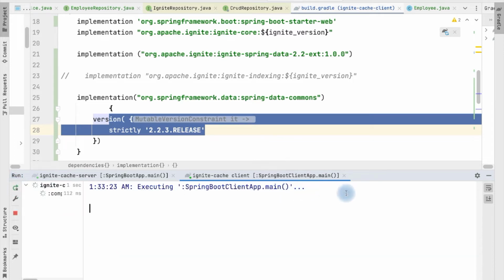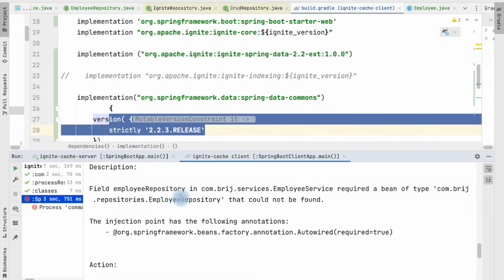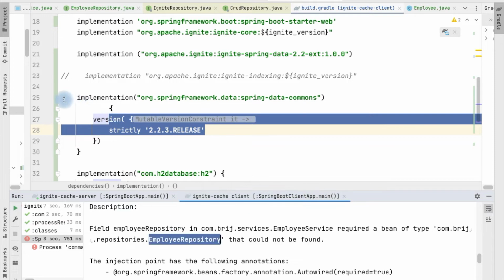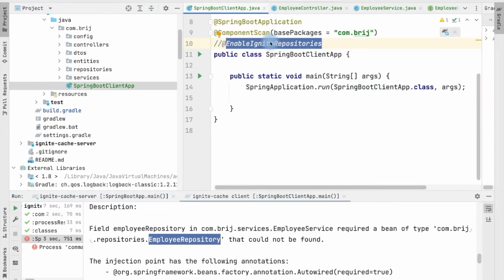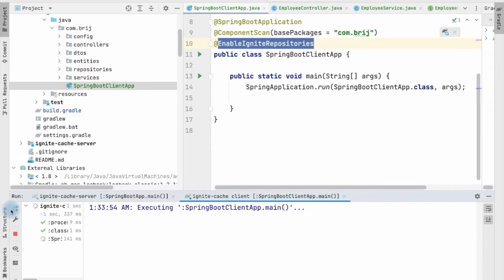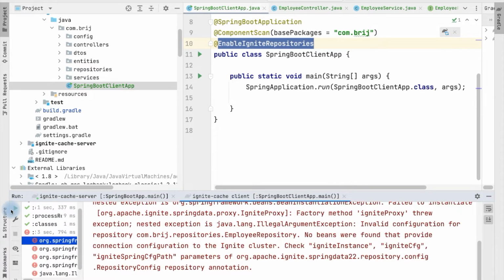Now, if we run again, our application is still failing, and here it says field employee repository in employee service requires a bean of type employee repository, and this could not be found. In order to find the repository, we just need to enable the Ignite repository here, and with that, let's rerun the application. I'm showing you all of these issues that you might encounter in your application.